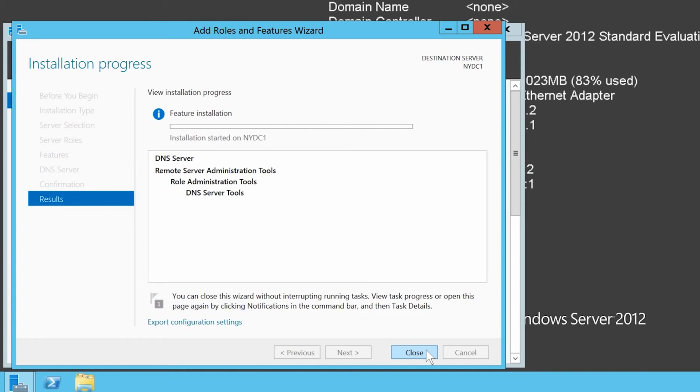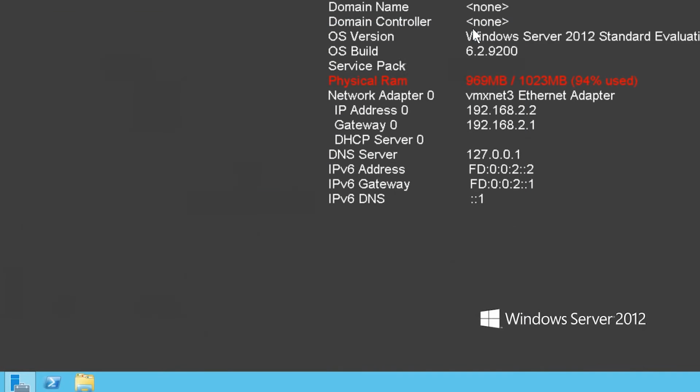The install process took about a minute on this computer, but I have sped up the process so that we do not have to wait. Once complete and I have closed the wizard, notice that RAM usage for this server has gone up to 94%. The minimum RAM requirement for Windows Server 2012 is 512 megabytes, but you can see how adding just a single role can greatly increase the amount of RAM used. In order to improve the performance of this server, I will need to add additional RAM.